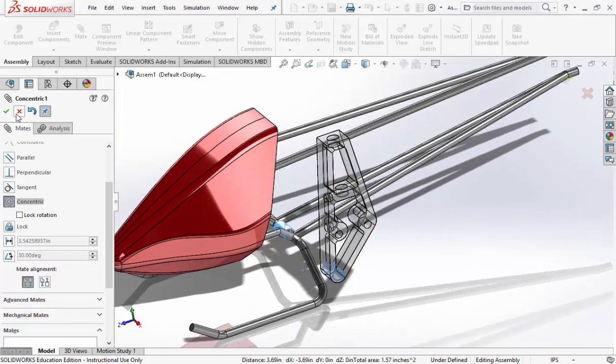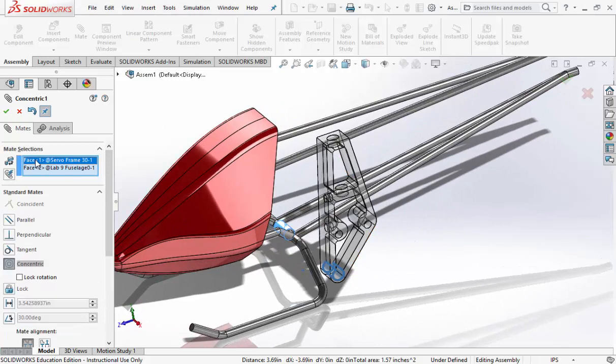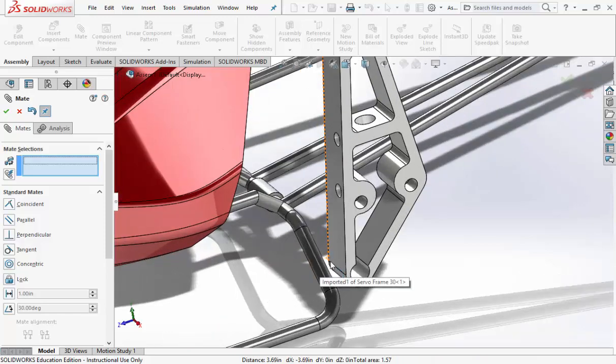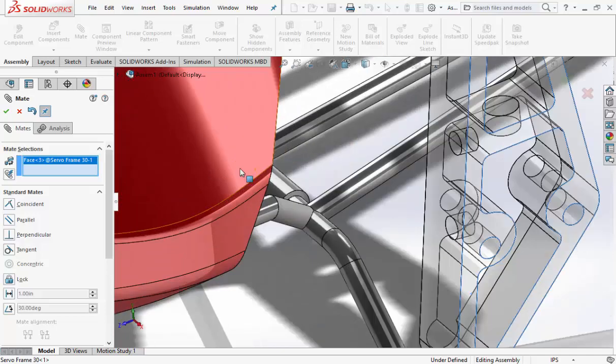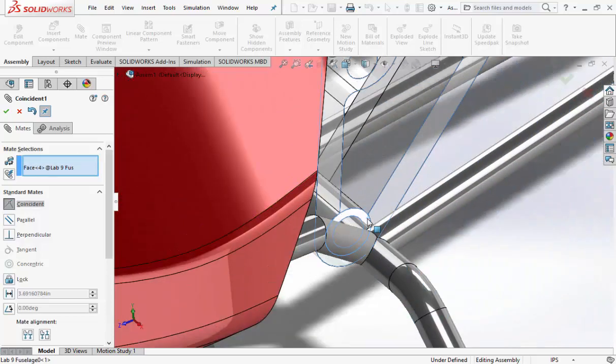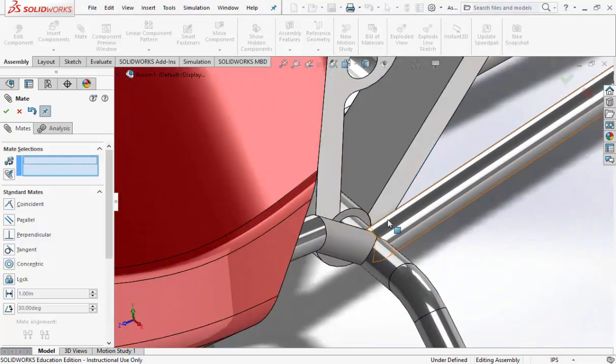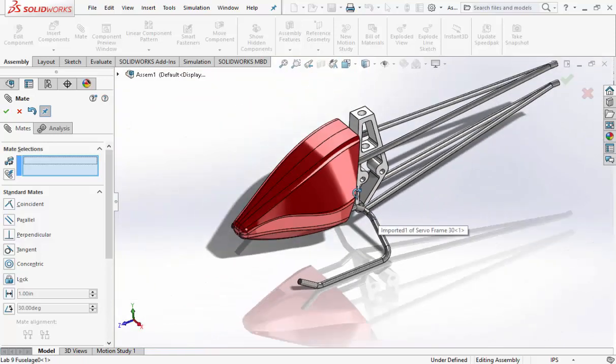I'm going to hit the green check mark for OK. Notice you can only mate 2 surfaces one time. So we hit OK. Next, I want the edge of this or the face of that to line up with the edge or face of this. Okay, and then I hit the check mark, and now those sides line up with one another.